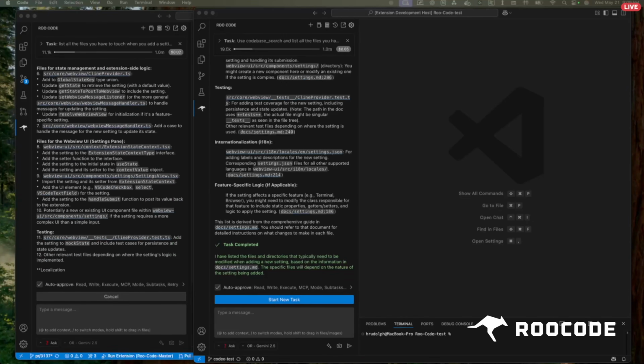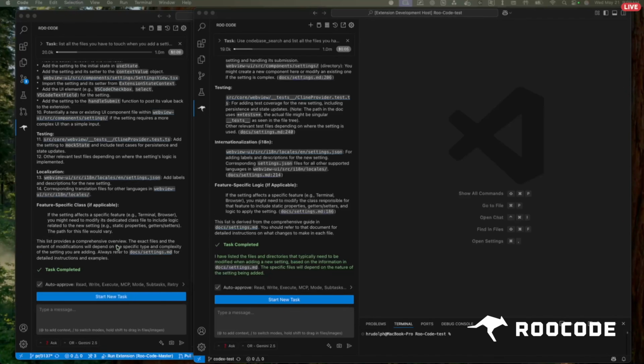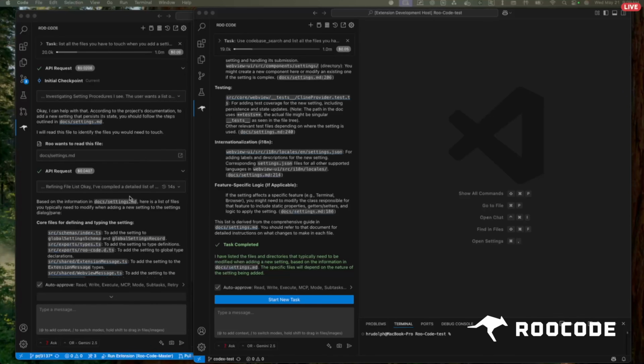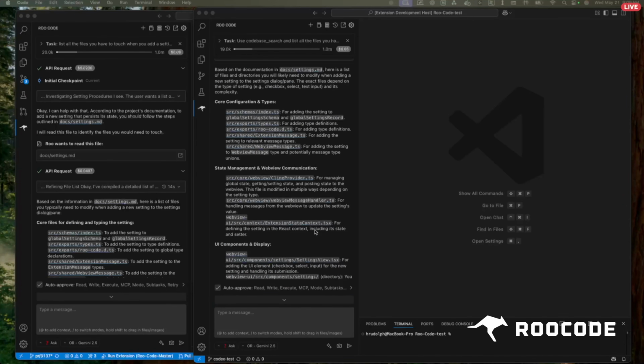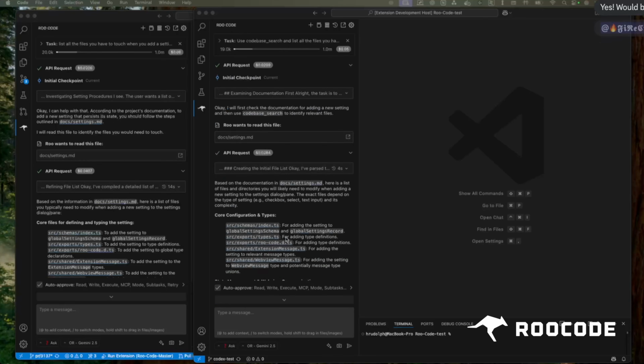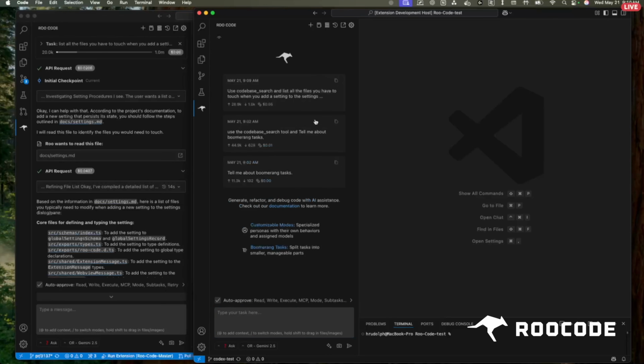Okay. Now this one here came up with an answer. They both came up with an answer. What did we do here? I've listed the files that typically need to be modified when adding new settings based on the information in settings.md. Not what I was looking for at all. So it 100% did not listen. Well, no, it did find it. I didn't know we actually had an MD file in there that told us what to do.